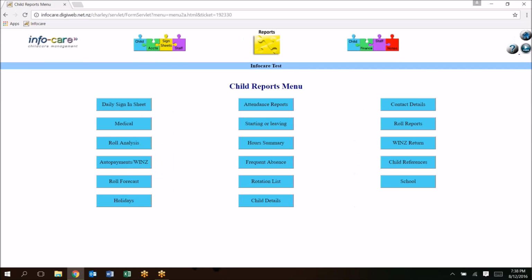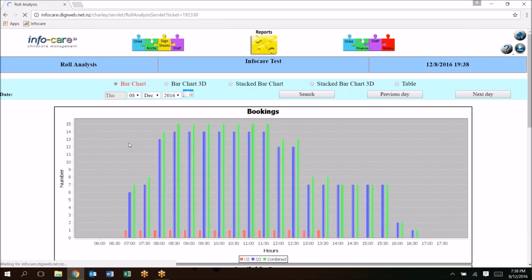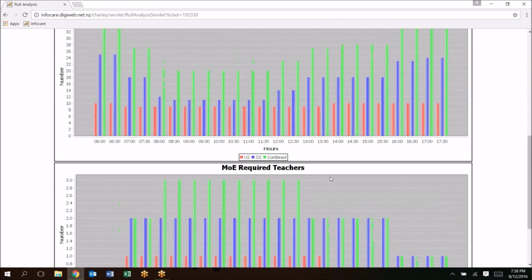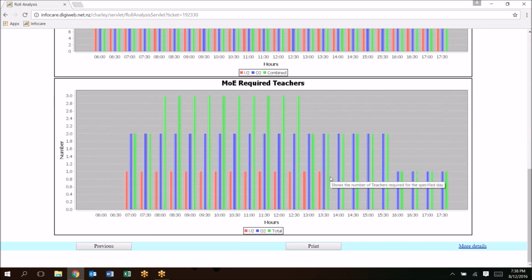The child reports and the role analysis now also shows useful information in the form of charts and tables. Selecting the date that you'd be interested in, click the search button, and this first report shows the number of booked children, available spaces, and the MOE ratios that are required for the teaching team.